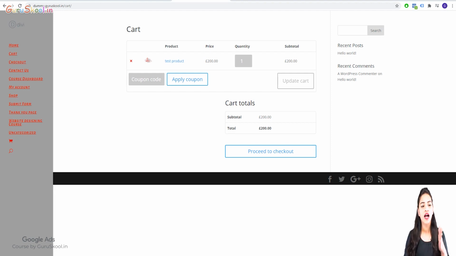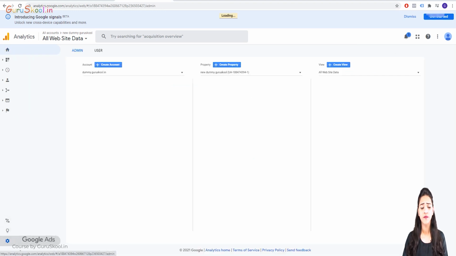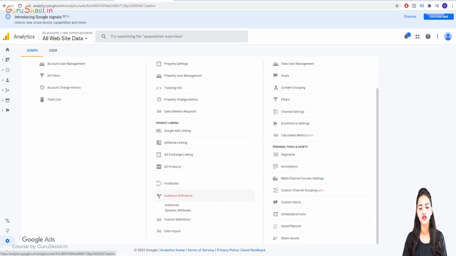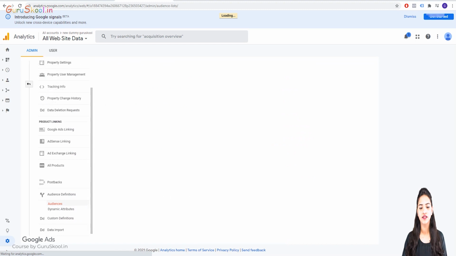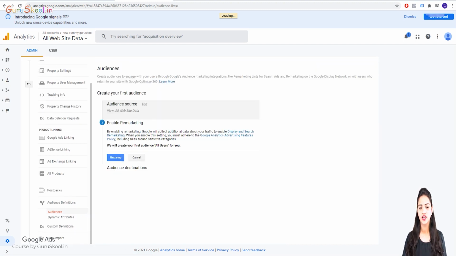How do I do that? I'll first create two audiences. First, those who have reached the cart page. Second, those who did not reach my thank you page. Let's create this. I go to my analytics, and from there I'll go to admin. Inside the admin, in the property section, there is an option called audience definitions. Then we'll go to audiences. Inside the audiences, just wait.